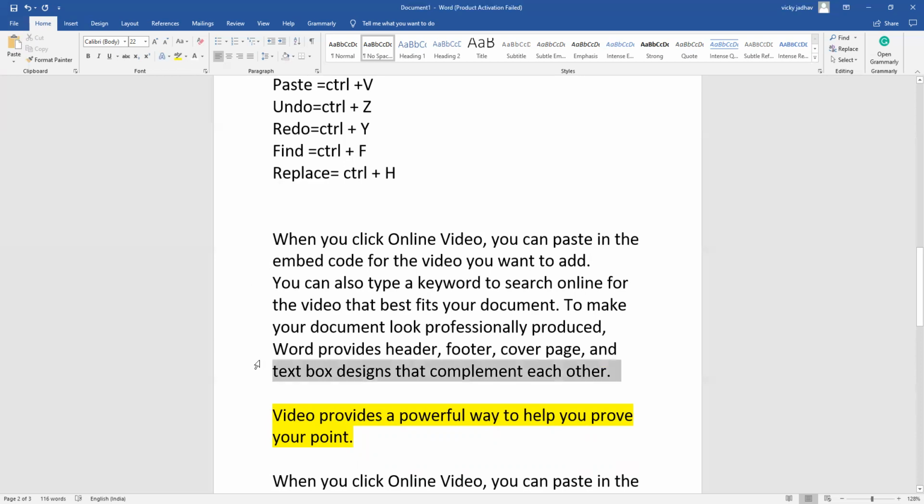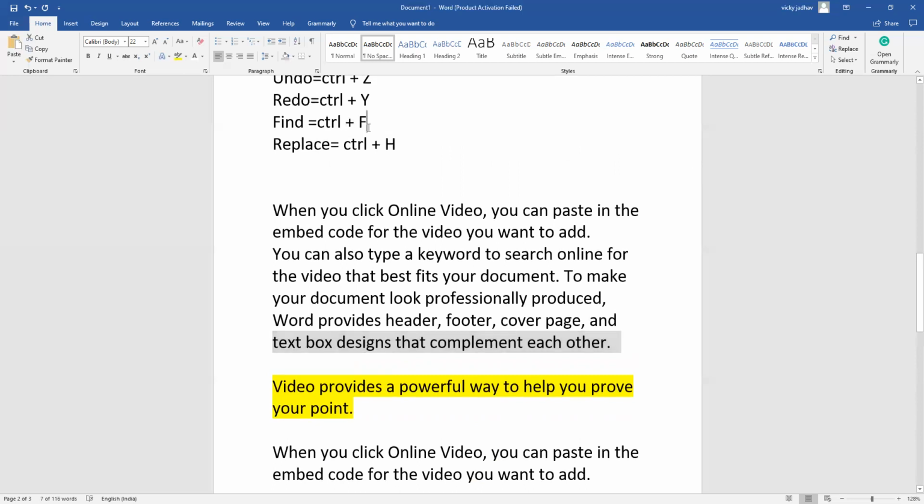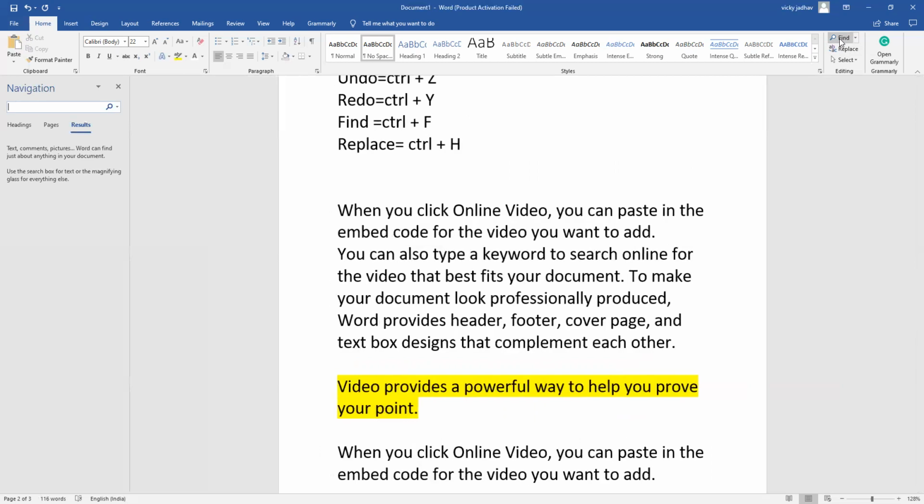So now I'm going to tell you how to find a particular word. If you have written 500 or 1000 words of an essay or something, and you need to change some word, what you can do is go to the right-hand side at the top of your screen, and you can see the find option, or you can directly press Control F like over here. Okay, so go and click this button.